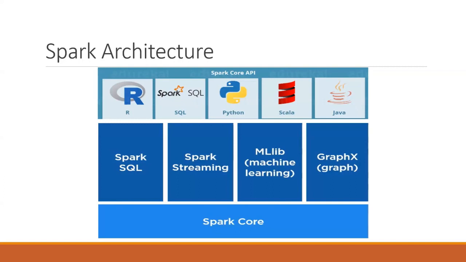And to interact with these libraries or to use their functionality, we have some options. We can use any of these 5 programming languages: Python, Scala, Java, SQL, and R. Scala is the default language for Spark. We are going to use Python in this video.